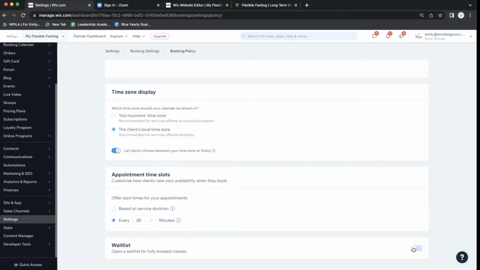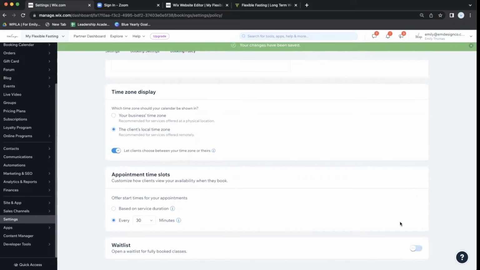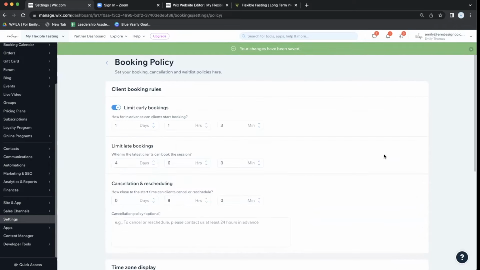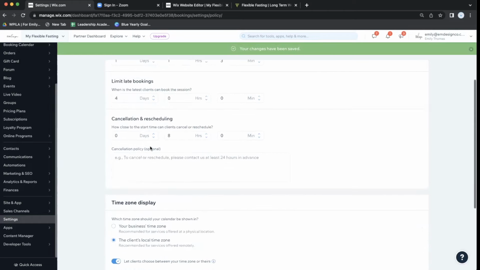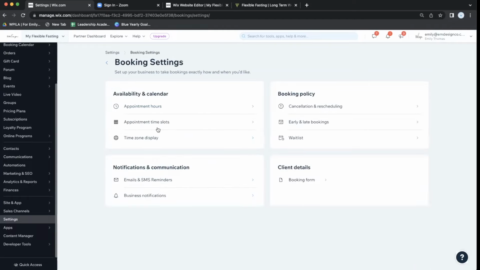And then if you are offering classes, you can toggle on this switch to establish a wait list. Clients will be able to join the wait list only through the Wix mobile app. If booking from your website, they'll be prompted to download the app. So this is something that you want to just be really careful with. It's cool, but it's also just another layer of possible confusion for your clients. So we're going to turn that off here. But if you wanted to have it turned on, you would have to make sure that they download the Wix app. And again, that just causes confusion because people are not going to generally know what Wix is. They're just looking for your site and services.